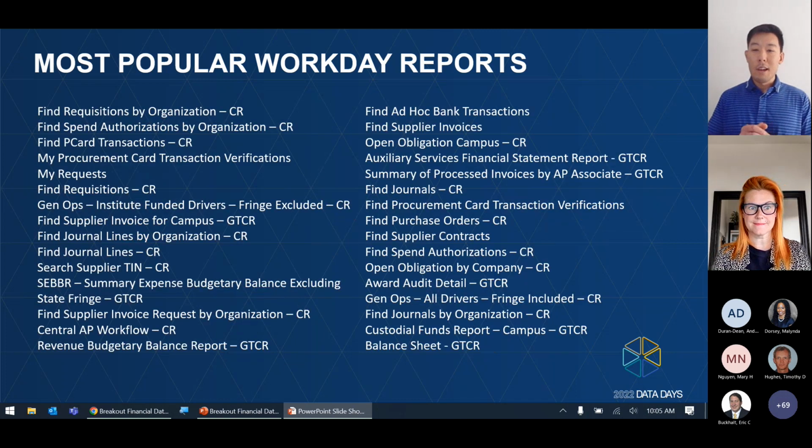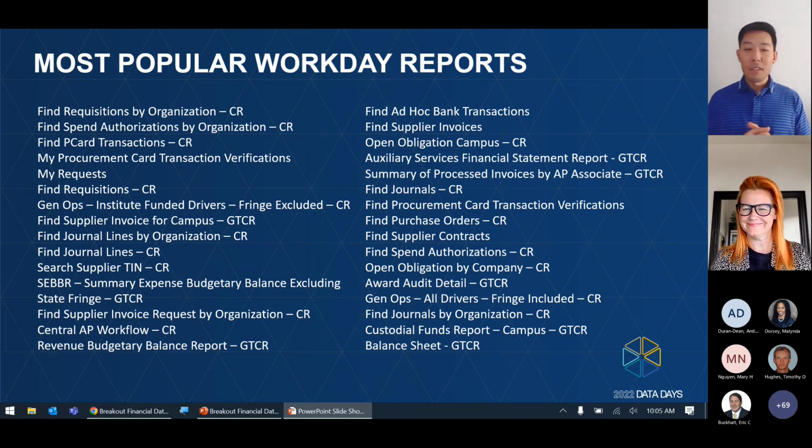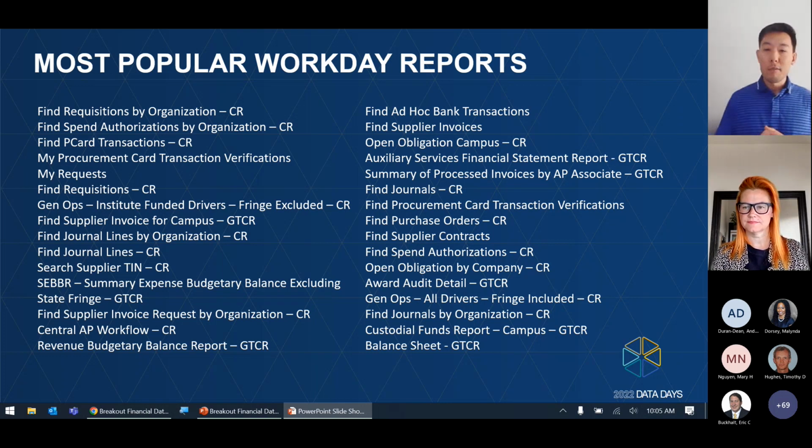So I've just listed this out here. I just wanted to give you some context for reports that are commonly used. Feel free to take a screenshot of this. We'll also have the presentation materials that we can distribute for later. But see if there are any reports on here that maybe you haven't used before or you never heard of. And I'll go into how you may be able to find these reports in Workday.